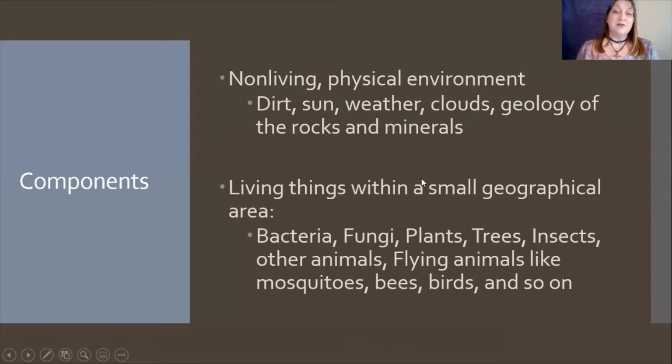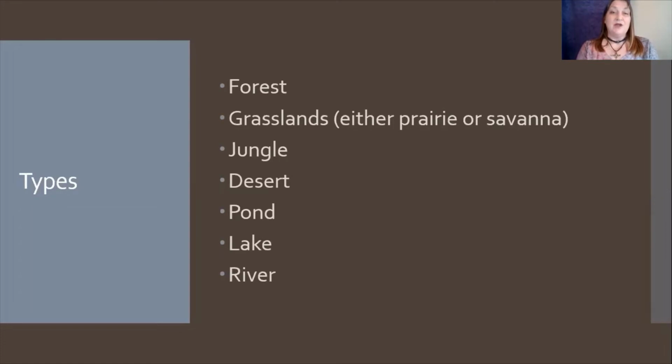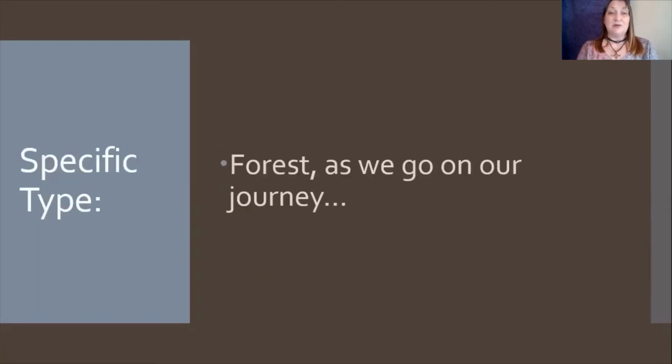The non-living physical environment can be things like dirt, the sun, the weather, geological foundation associated with the rocks and minerals. Living organisms are going to be bacteria, fungi, plants, and so forth within a small geographic area. These are some different types of ecosystems. There can be forest or grasslands, jungle, or even aquatic ecosystems such as pond, lake, and so on. I haven't listed all the different types. These are just some examples.